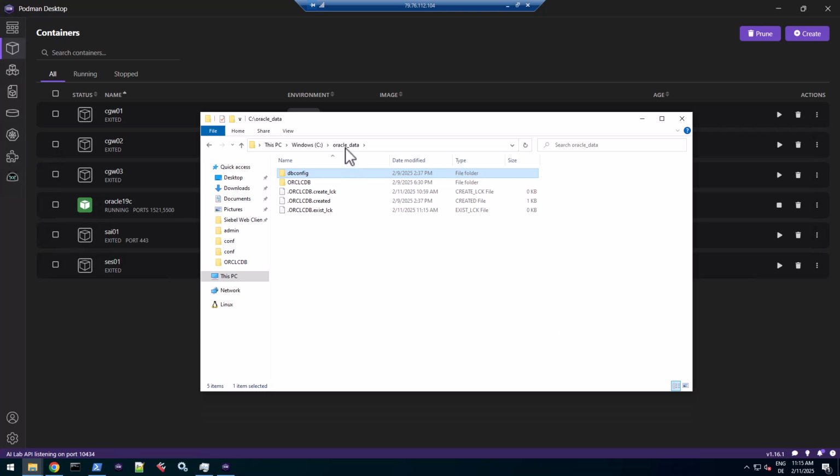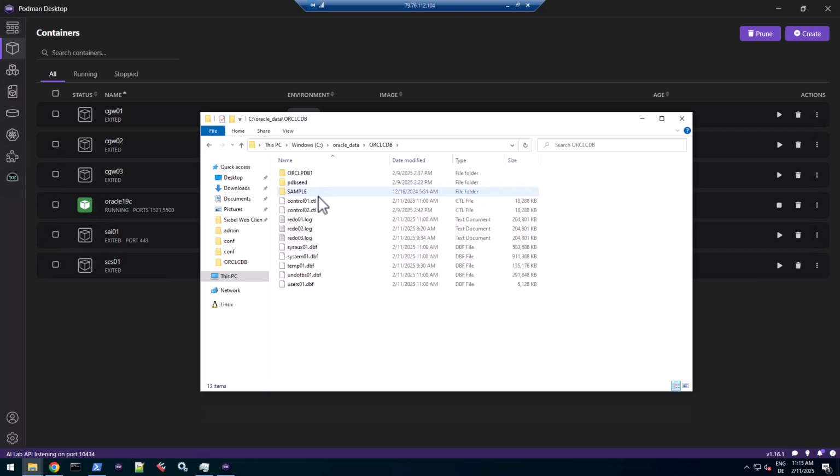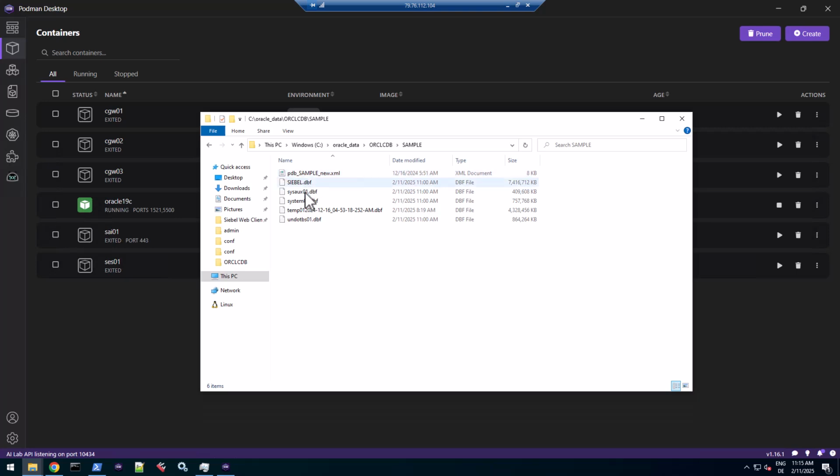So here you see my persistence folder for the Oracle database container. Here's the Oracle CDB, the default database, and it creates that folder sample, obviously for the Siebel sample database, and all it does is extract these files, and then there's an XML file which it uses to attach that pluggable database. It's all of those DBF files. That's the Siebel sample database. And it plugs it into the Oracle container database as a new database.